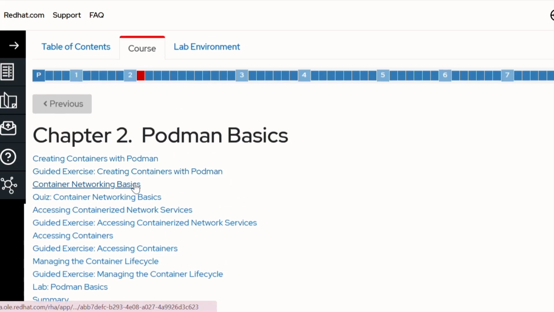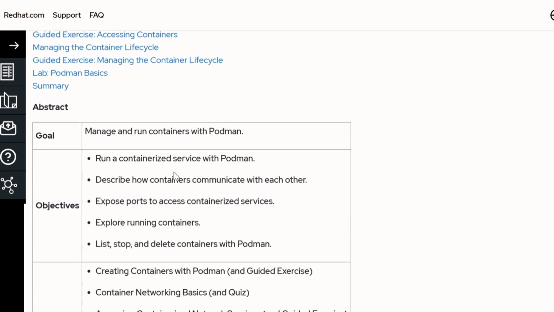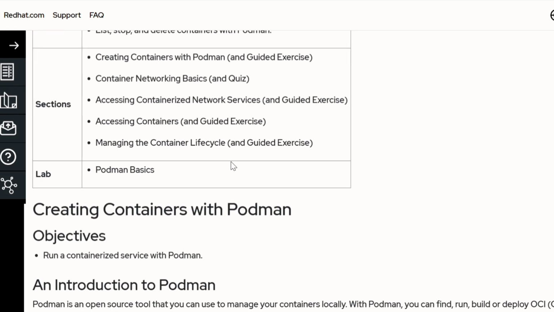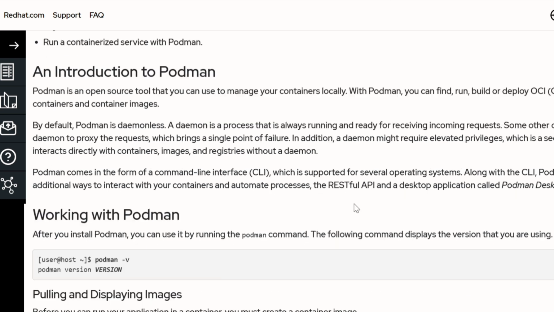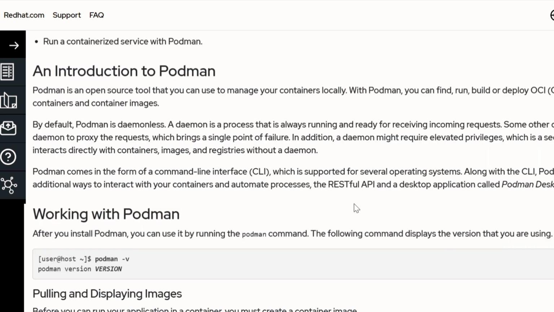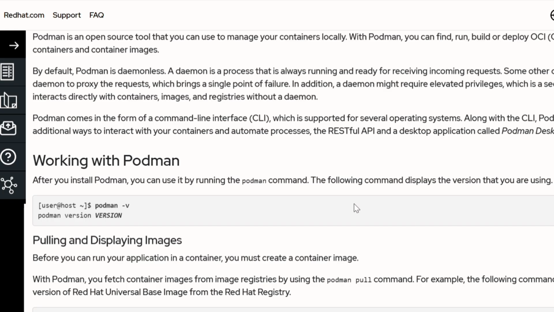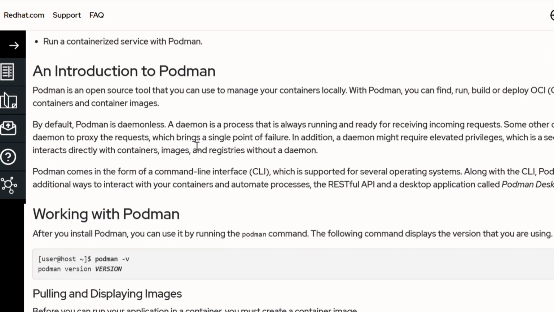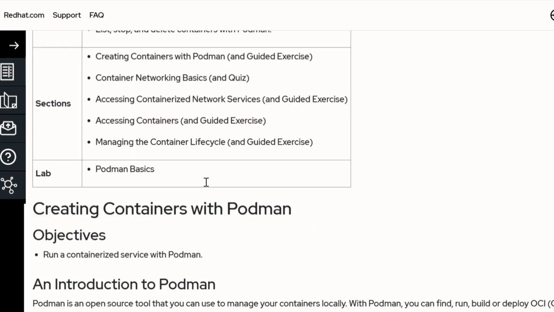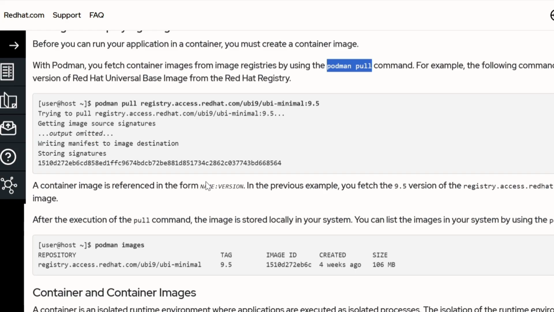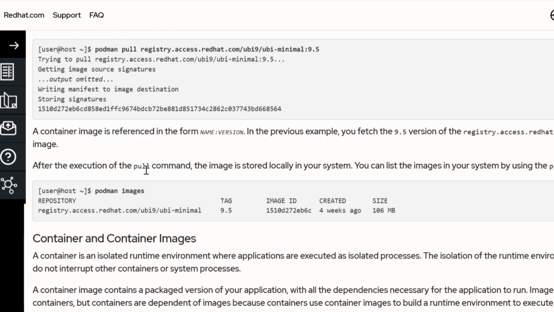Creating containers with Podman. First, what is Podman? Podman is a daemonless container engine, which means it doesn't need a background service to run. This makes it more secure compared to other tools like Docker. Now, before running a container, we need something called an image. As we know, an image is a blueprint and a container is a running application. To download an image, we use podman pull, and to run it, we use podman run. For example, we can run a simple command inside a container, and boom, it executes inside an isolated environment.